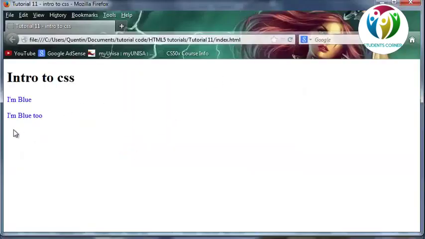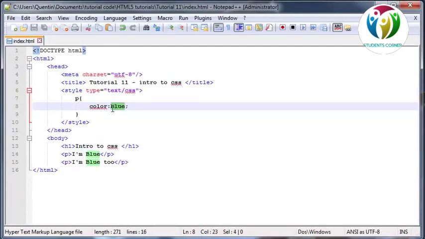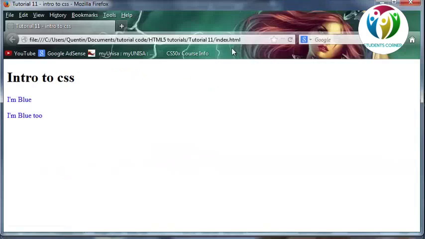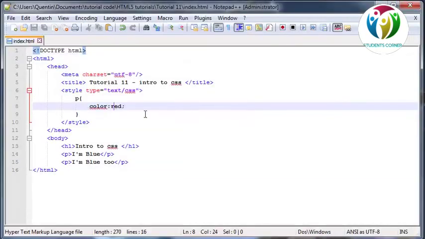And now when we click refresh, you can see that our paragraphs are still blue. So let's actually change this so it looks a little bit different. We'll put the word red there. And now when we click refresh, our paragraphs are indeed red.